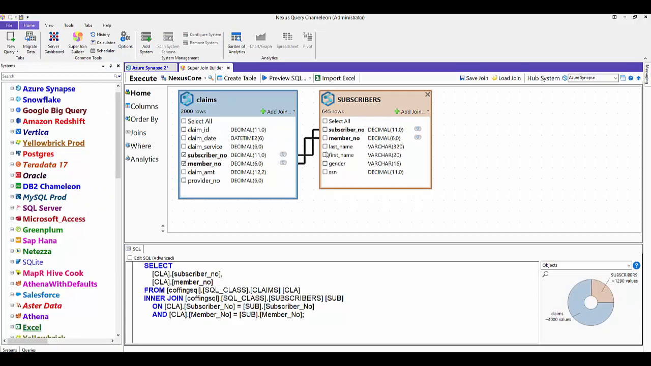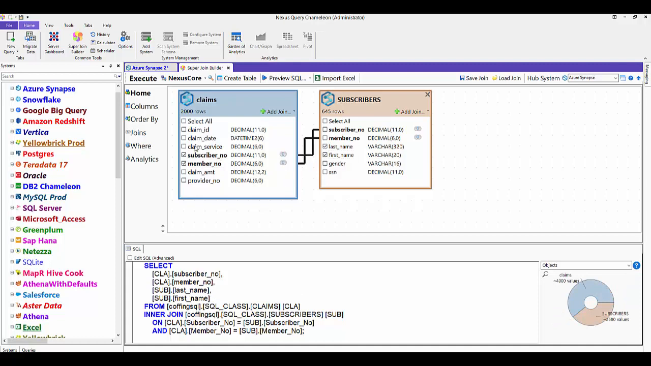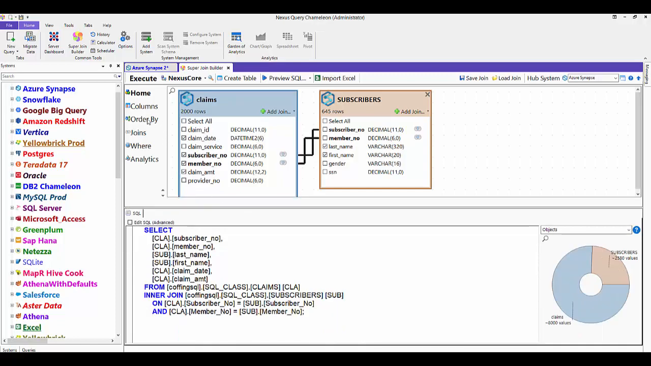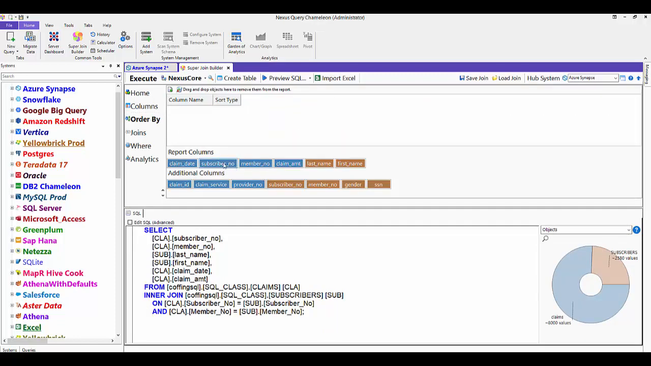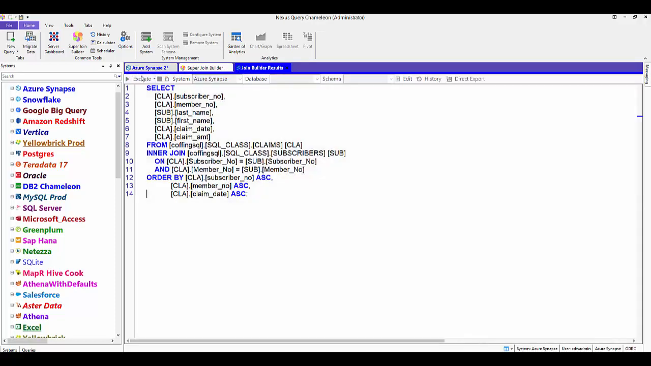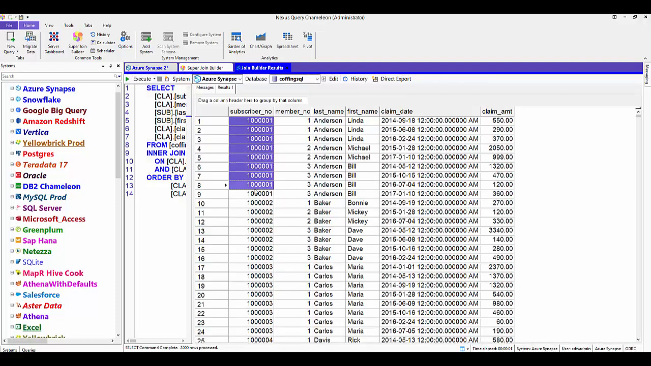So I just check mark what I want to see on the report here, and I'm going to be good to go. That's my SQL that's been built for Azure Synapse. And now I want to do an order by in here, and I'll order by subscriber number, member number, and claim date. So let's look at the data, understand the data, and then we'll put the row numbers on there. So I execute this, and here is my report.